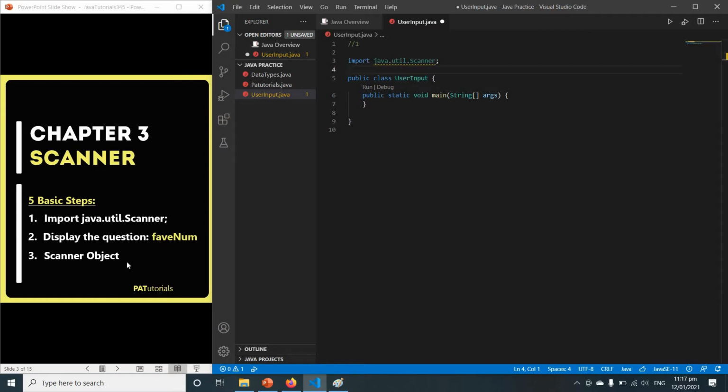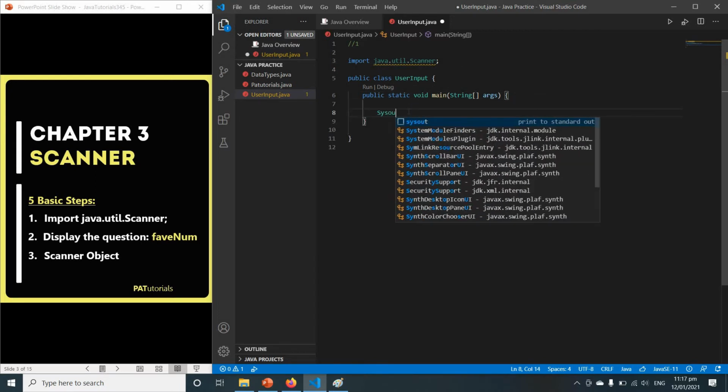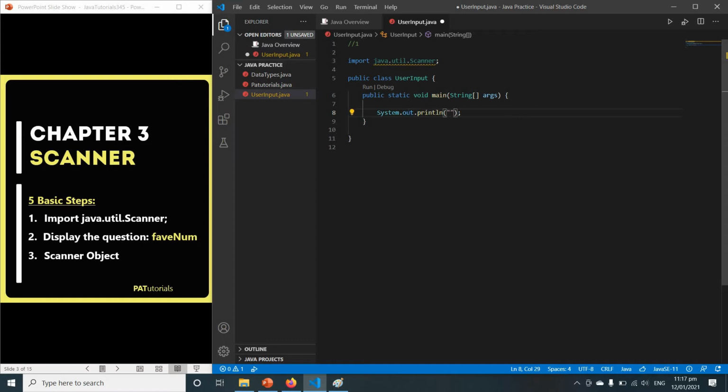So, ibig sabihin lang nito, tinatanong natin kay user or pinapaalam natin kay user na, oy, ano ba yung dapat namin hingiin sa inyo? So, in order to do that, pupunta tayo sa loob ng PSVM method, tapos magdi-display tayo ng question kay user gamit ang system.out.println. Since kukuhanin natin yung favorite number niya, lalagay natin dito would be, enter your favorite number. Okay? So, kapag niran ko, ganito lang yung mangyayari sa kanya.